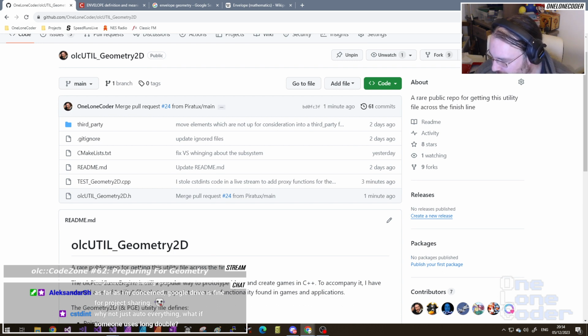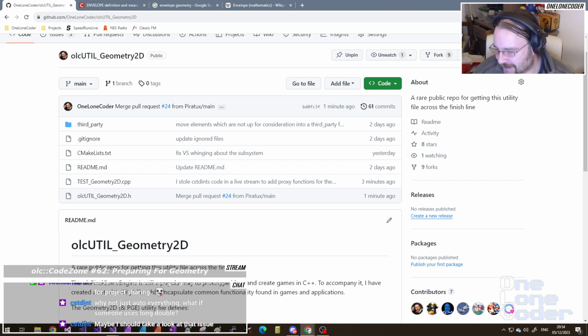Dropbox. As far as I'm concerned, Google Drive is fine. Why not just auto everything? Well, exactly. What if somebody does use a long double? That's right.